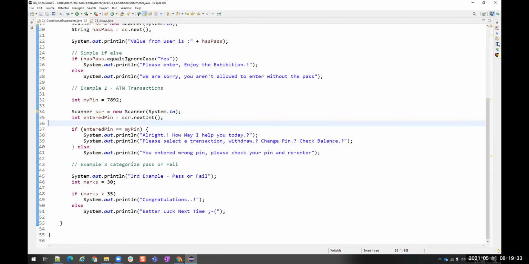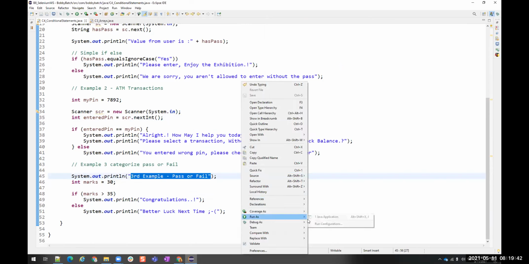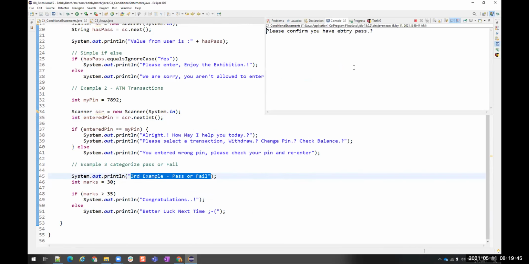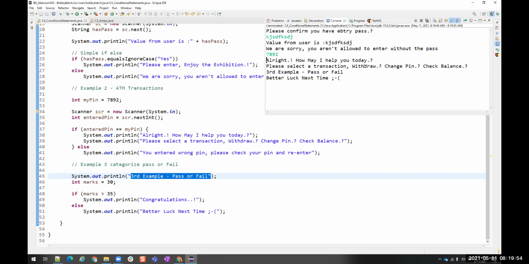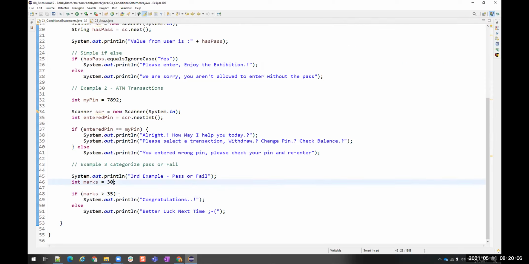Now you see, I added a third example, and just to separate these two examples I added an extra line here to print. Let me run this again. Let's say some random text. Value is we are sorry. Then it is asking the pin, 7892. All right, how may I help you? And then third example, pass or fail. What is it saying? Better luck next time. Now I'll change this 30 to 60, which is matching my condition. 60 is greater than 35, right?